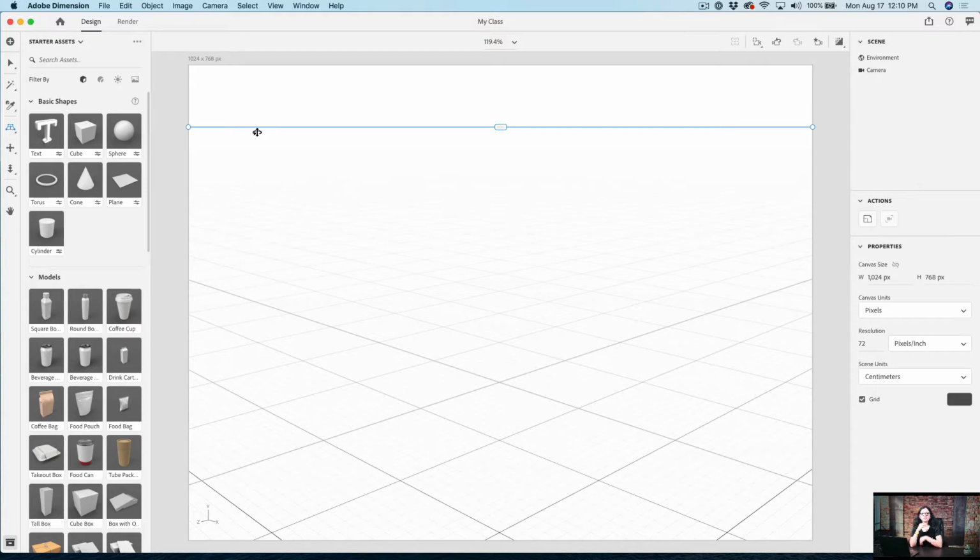Also, today we will be using all default tools in Adobe Dimension. We will not be using any other asset except only one by the end. So today we will use only default assets. You can create with me, so you don't have to download any extra assets. Just open your Dimension and you're ready to go.